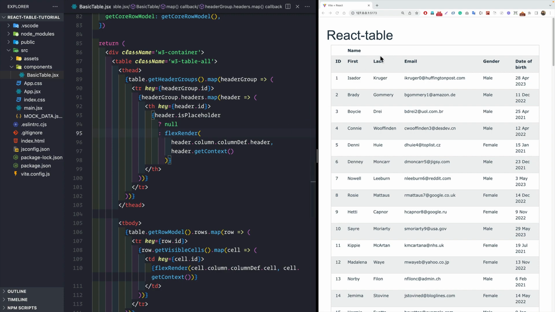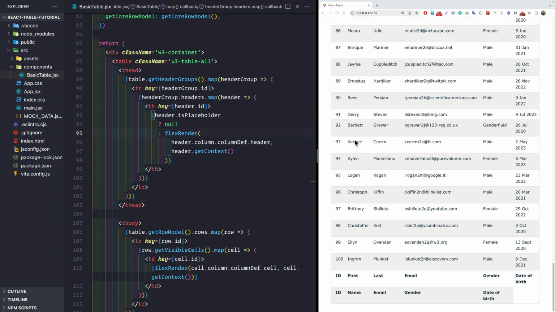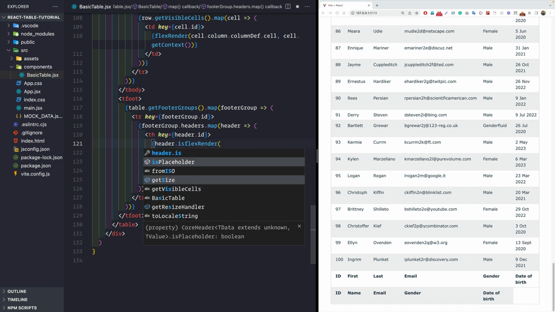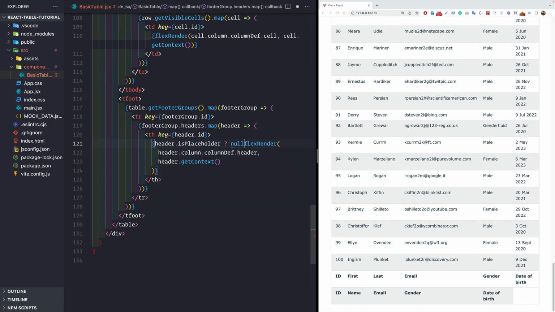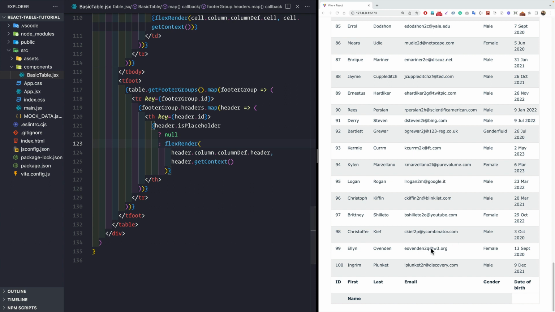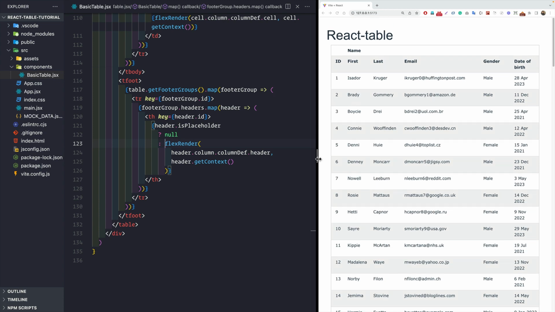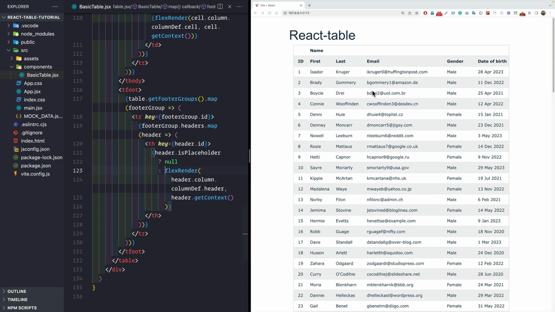So now we have this thing working here, and in a very similar way, we need to do the same thing for the footer also. So firstly, we need to check if the header is a placeholder, we render out null, otherwise we simply render out that thing. So now we have that similar thing at the very bottom also, that is the first name, and so on and so forth. So this is how easy it is to customize your tables using this library here.